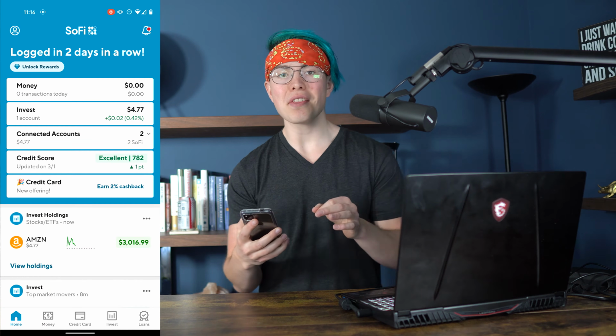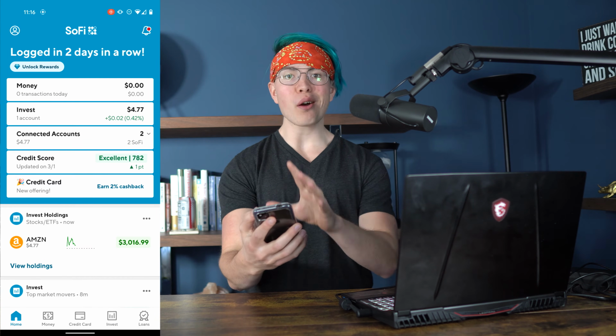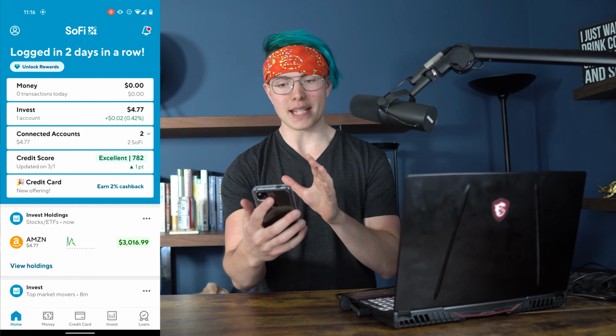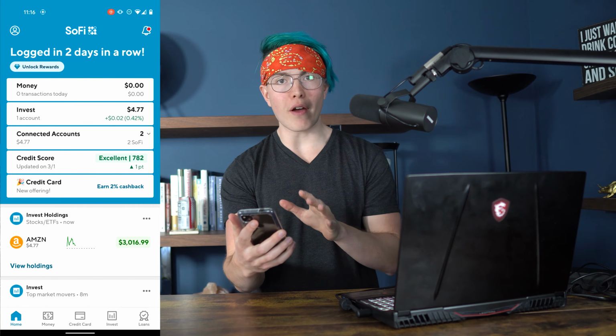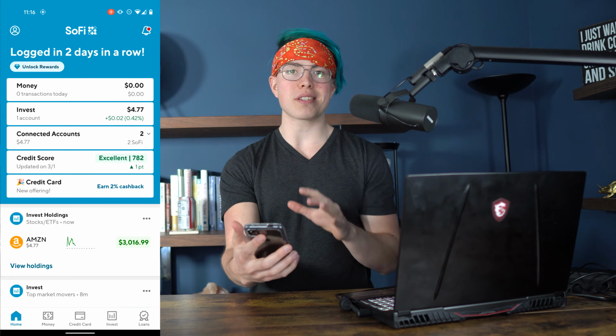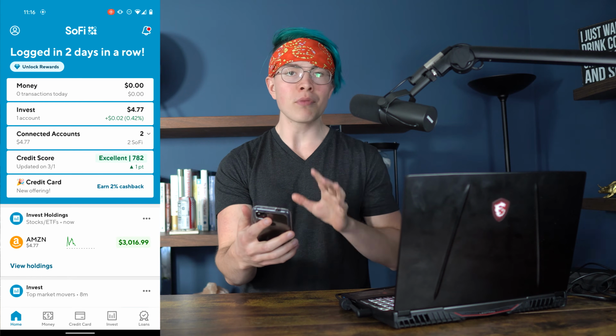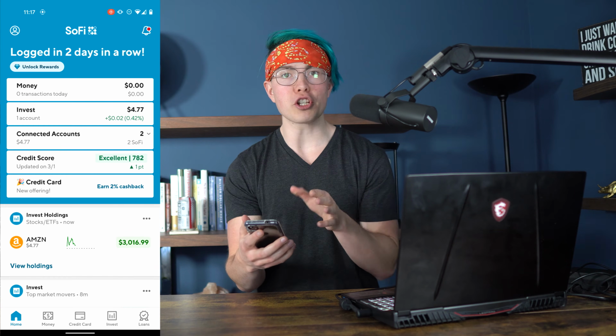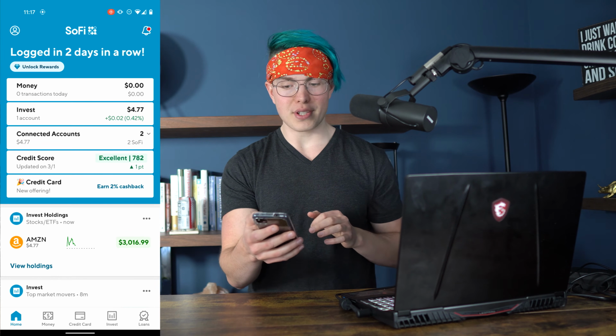All right, so here we are in the SoFi app right now, and there's a ton going on, so I want to break this down for you step by step. So this is the main screen for SoFi. There's not a specific SoFi Invest app, so you're going to see a lot of different things in here that don't necessarily apply to investing. Like we've got money up here. Now this is where things like a checking account would show up if you had one of those through SoFi. As you can see, I do not.